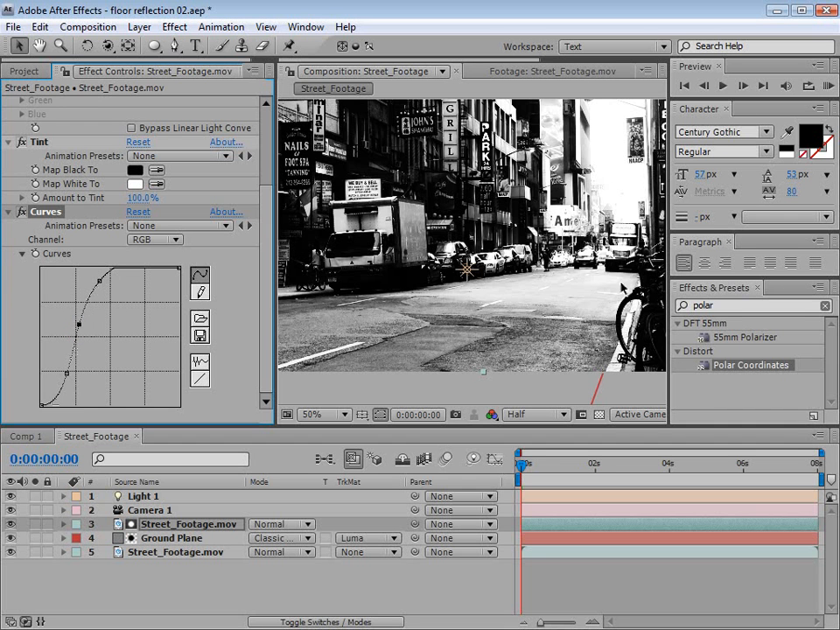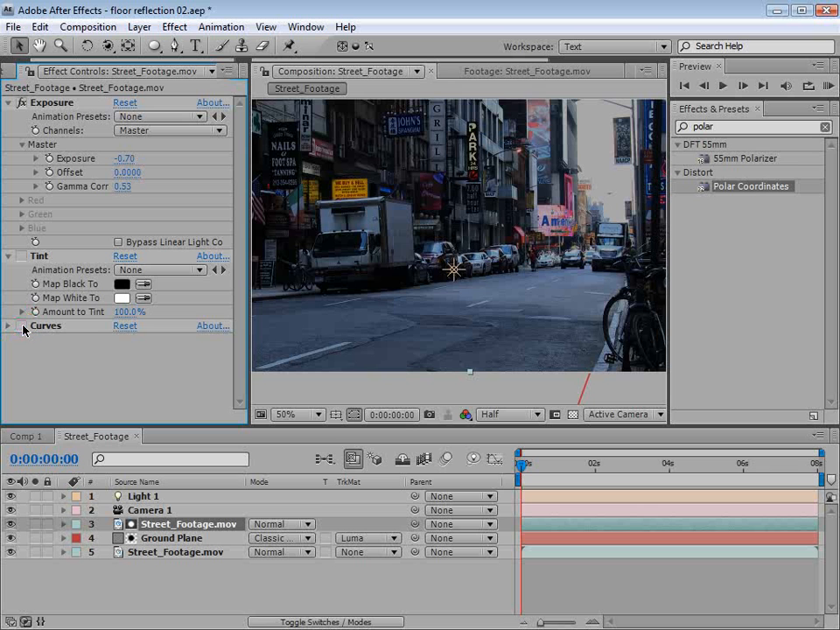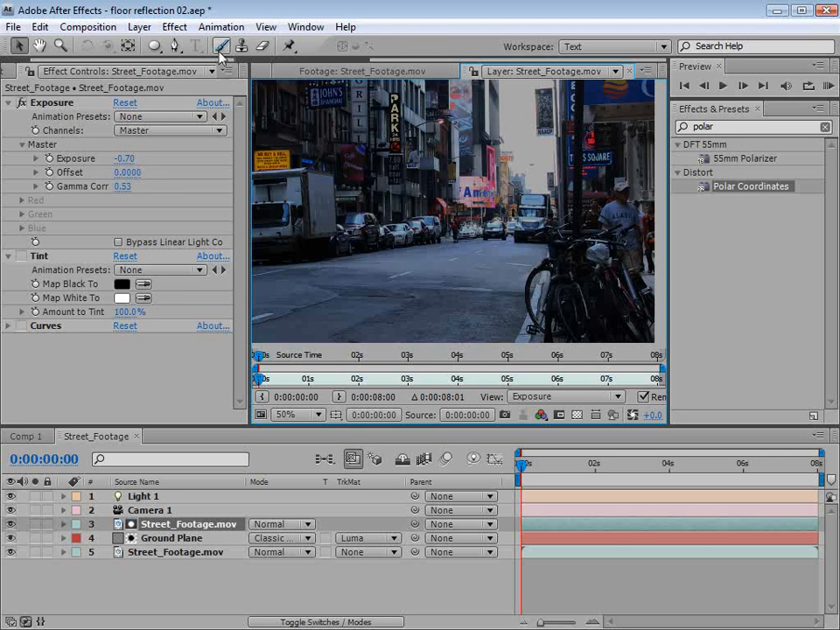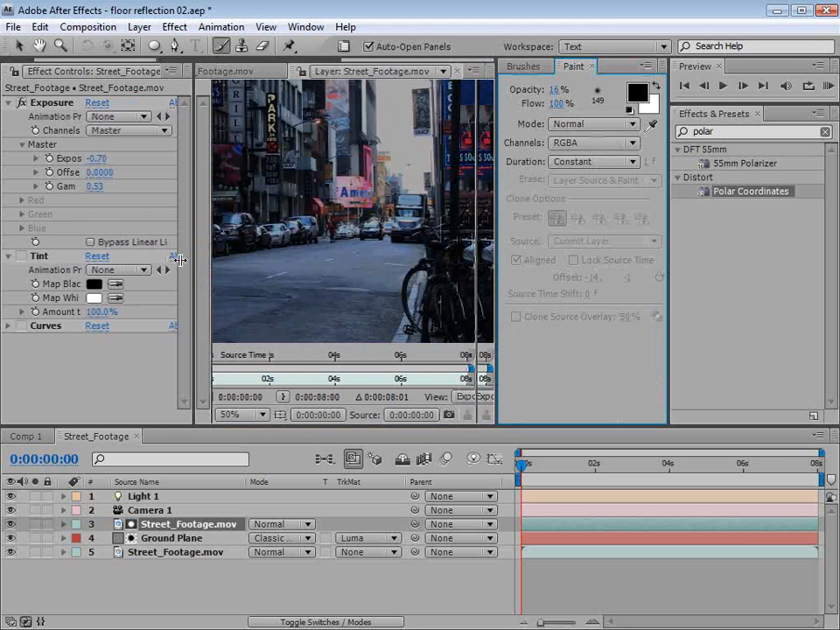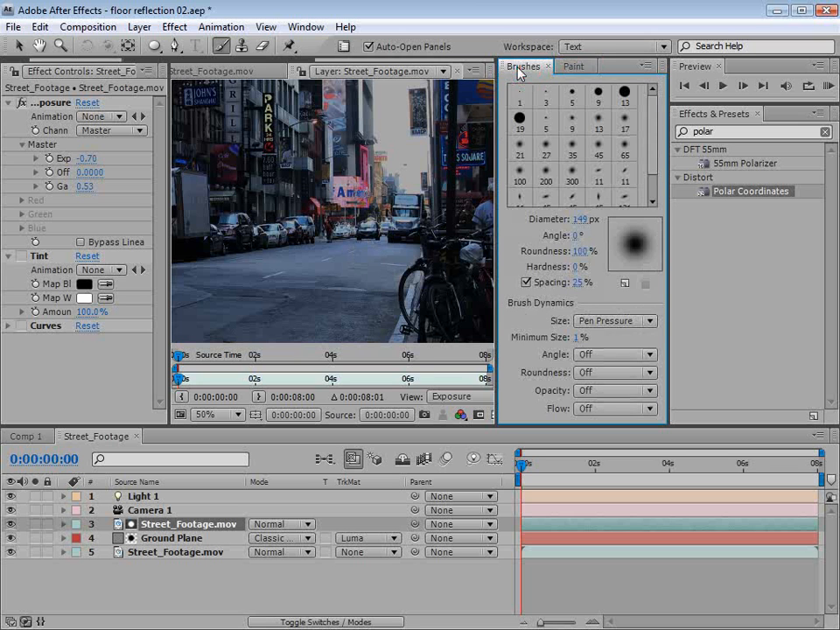This looks pretty good, but this area of the street is just too bright, so we want to darken that. So what I want to do is shut off the tint and the curves effect, and then I'm going to double click on our street footage, and then I'm going to take the paint tool, and we're going to make a few custom adjustments. So first, we want to make sure the opacity is low, like 15, 16, and also we're going to go in and make sure the hardness is down to 0 so we have a soft brush.